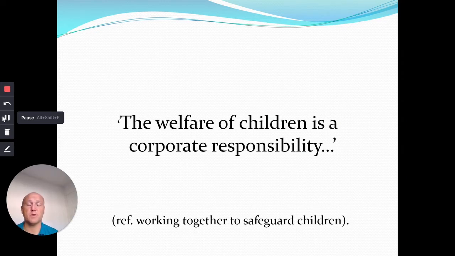So one of the key messages from that document is that the welfare of children is a corporate responsibility. What I take to mean by that is that everybody within the organisation has a responsibility for the well-being of young people, and that they need to take that seriously and ensure that they do the aspects of their role that are relevant to the best of their ability.